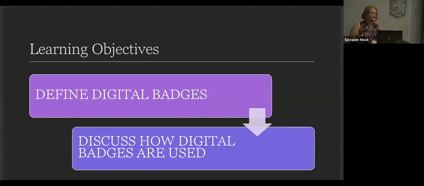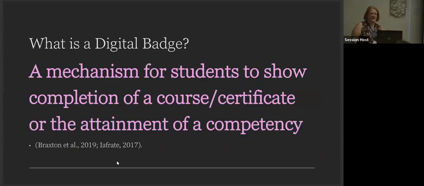So what is a digital badge? I was asking myself this question about a year ago. I'd heard about them. People were asking me about them. And I was like, yeah, digital badging, I know what that is. And then I was like, what the heck actually is it?